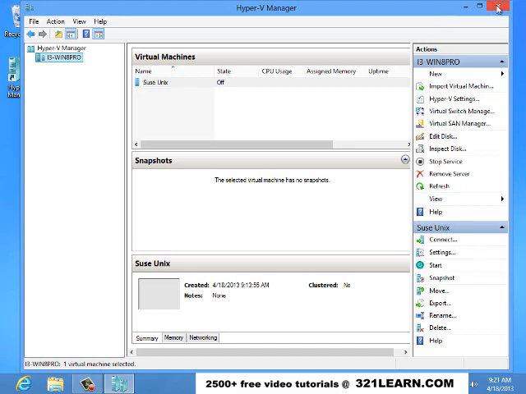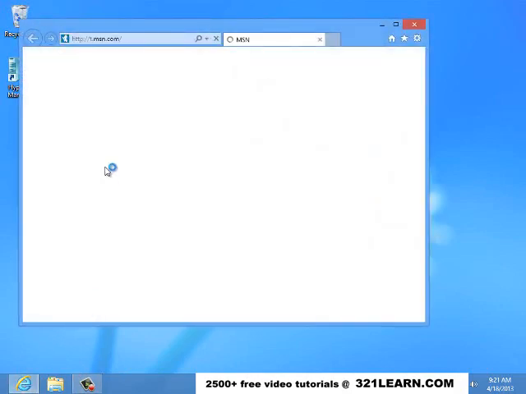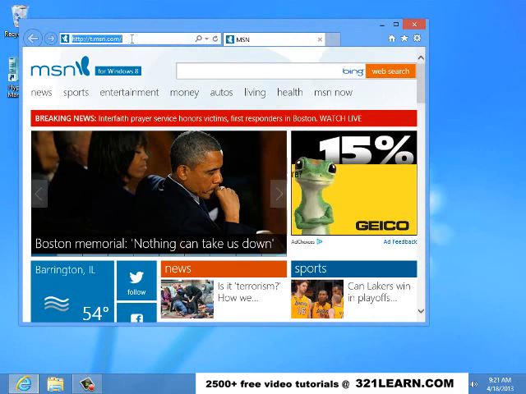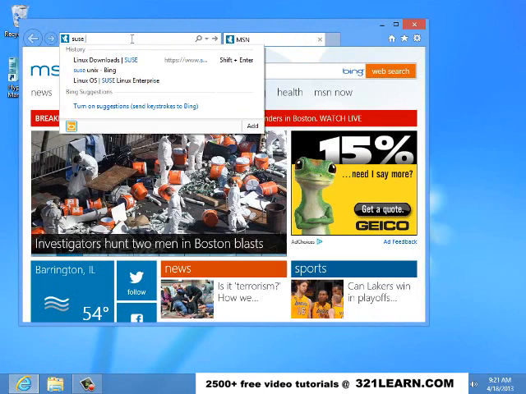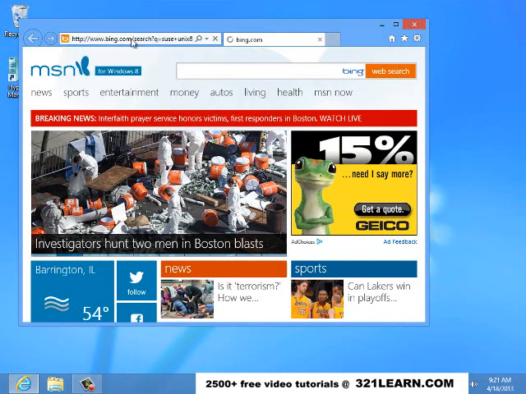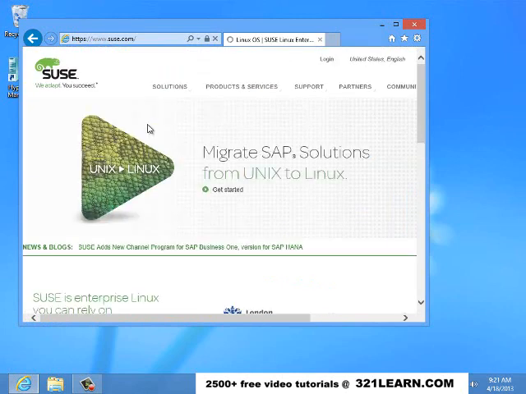So let me show you how to get the operating system. And this will take a while. I just wanted to show you how you find these out there. We run Internet Explorer, go up here into the title bar, and type in SUSE Unix. And we can come here to where it says the enterprise license and click on that.